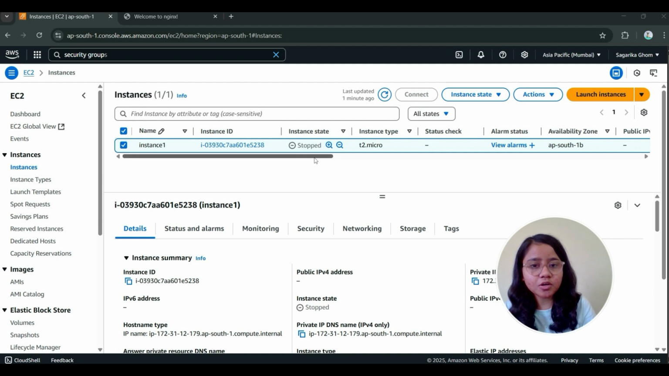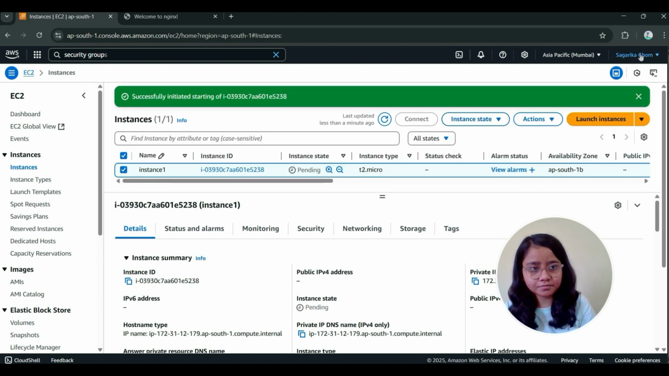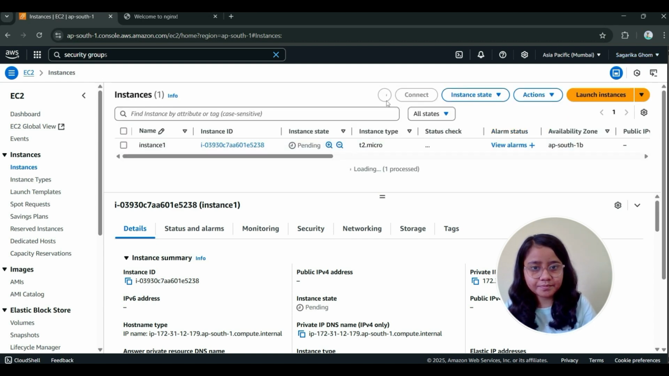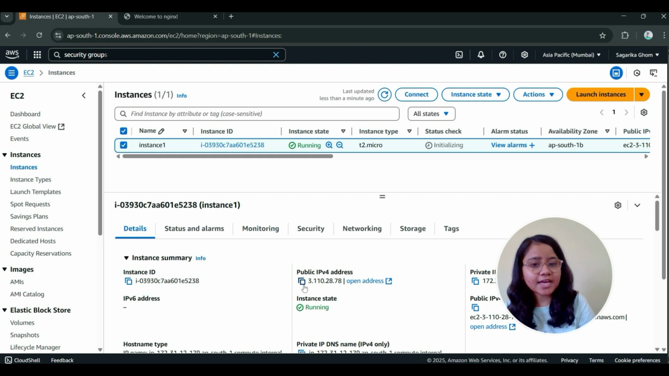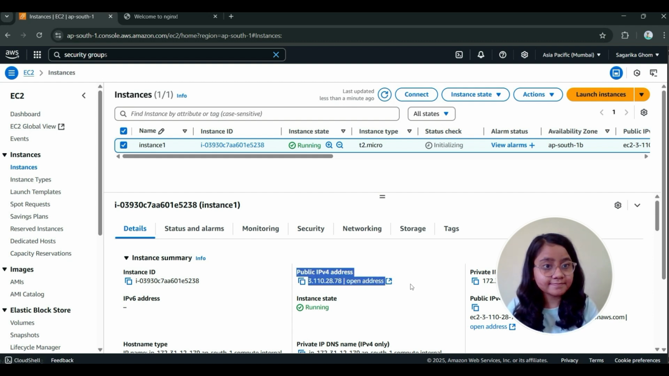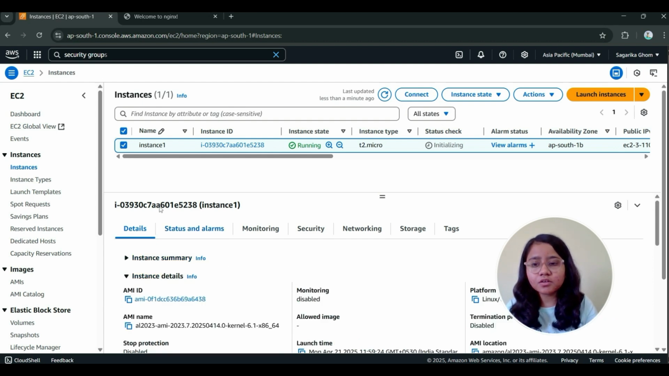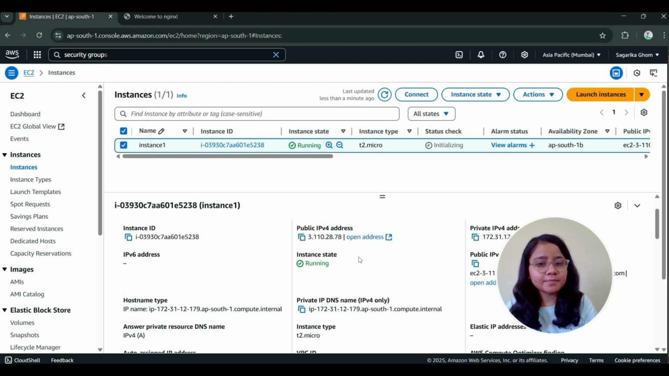Now the instance is stopped. I will start it again. Pending. See, the IPv4 public IP changes because it is a dynamic public IP. Now let's see how to use Elastic IP.